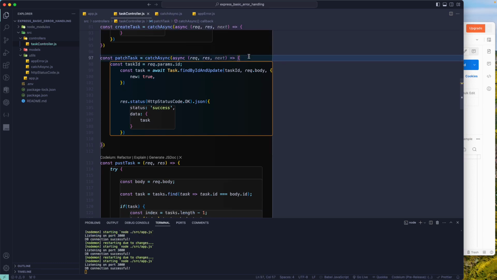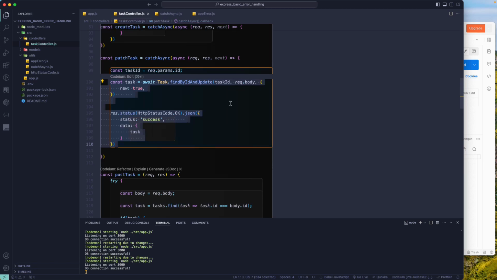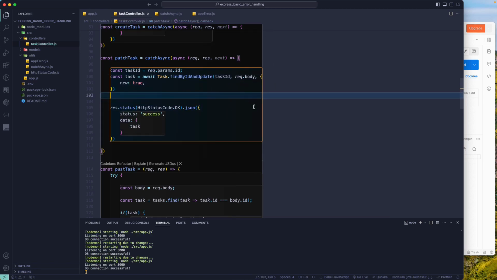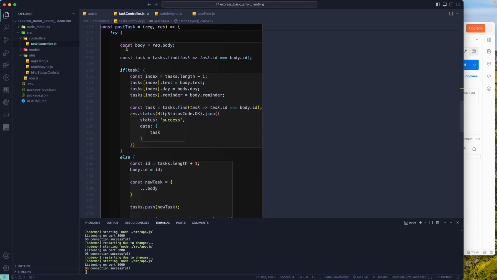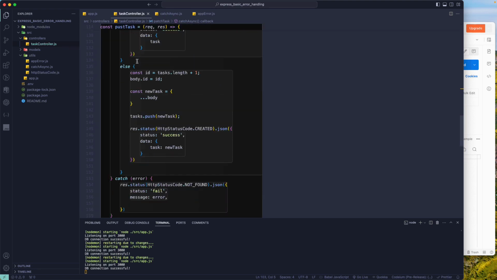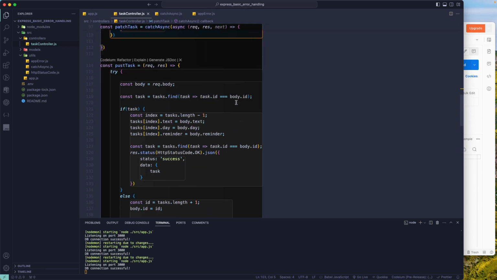So let's just arrange it properly. Let's add the proper indent, and that's cool. Now it looks much cleaner. And similarly, we have to do the same thing over here. So I guess that is not required. We are not going to use this one over here.